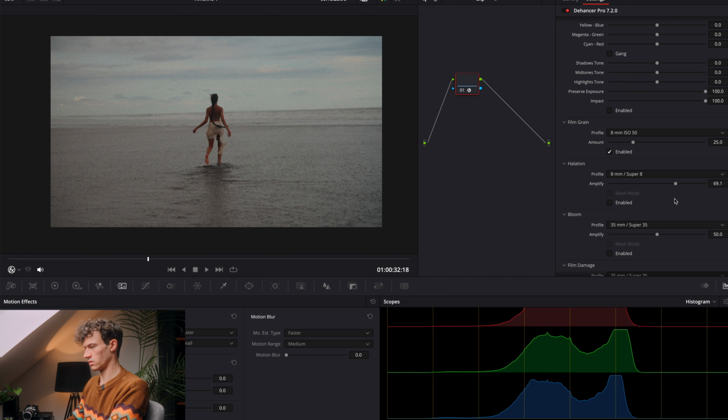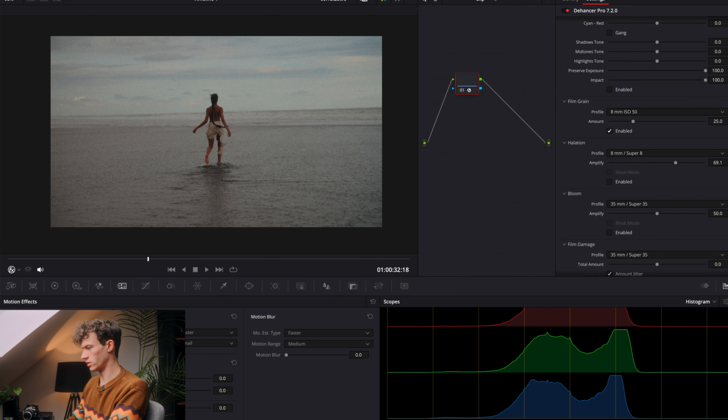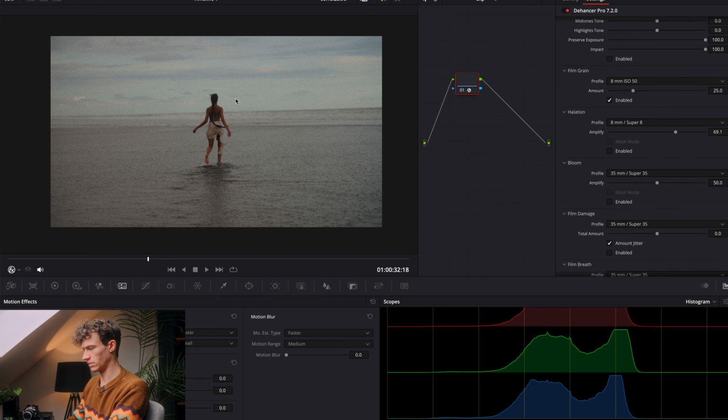So right now there are not so many highlights going on here, so there's not a lot of halation being simulated, which is good, which is actually how it should be. I've seen many other plugins that just throw the halation on whenever. It doesn't look realistic, so we want to have it as realistic as possible.